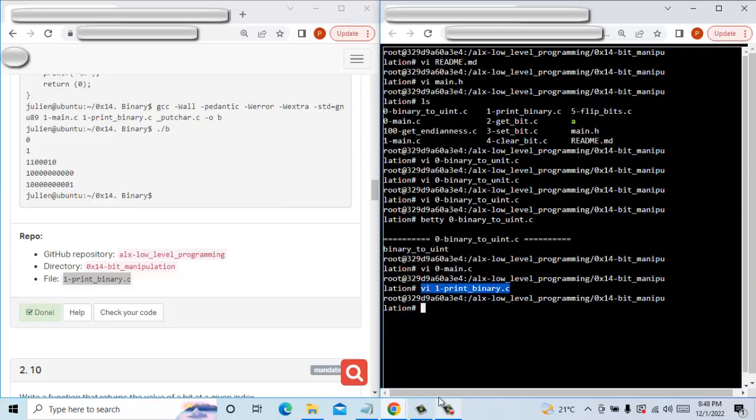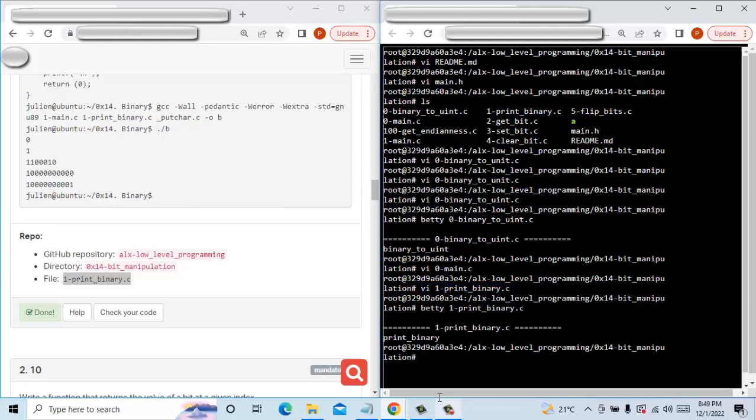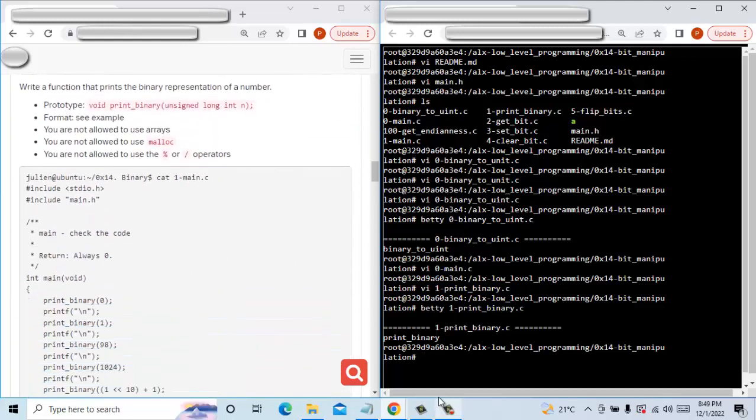What do you do next? You run your Betty. Always remember, you run your Betty to confirm that your code is in order. So you run Betty and then hit enter. Betty will tell you, oh, fine and good. So you can proceed to the next task. What do you do next? You run your GCC in case you are doing that, though it's optional.